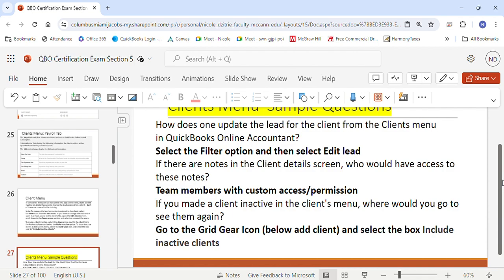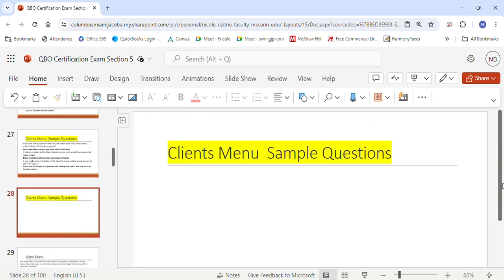If you made a client inactive in the clients menu, where would you go to see them again? You would need to go to the grid gear icon, and that would be right below add client. And then you would select the box, the little check mark next to the term include inactive clients. Oh, I think I lost that last question.